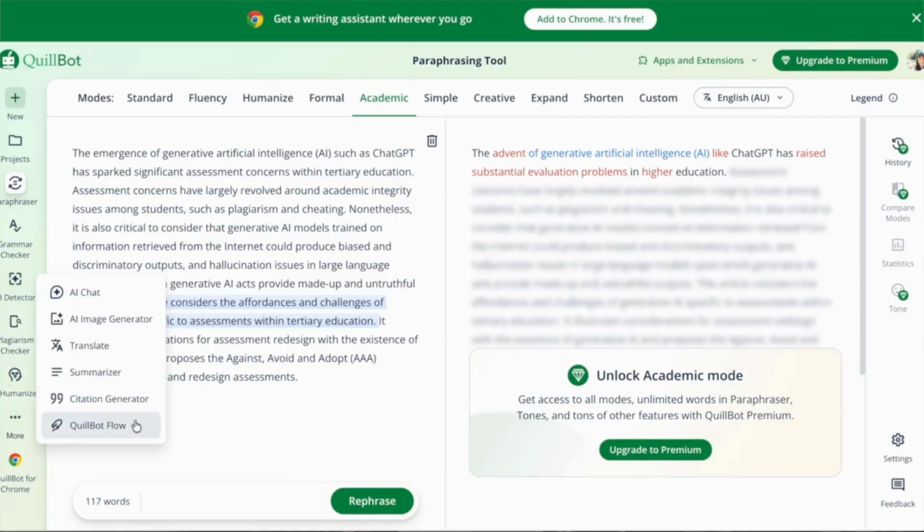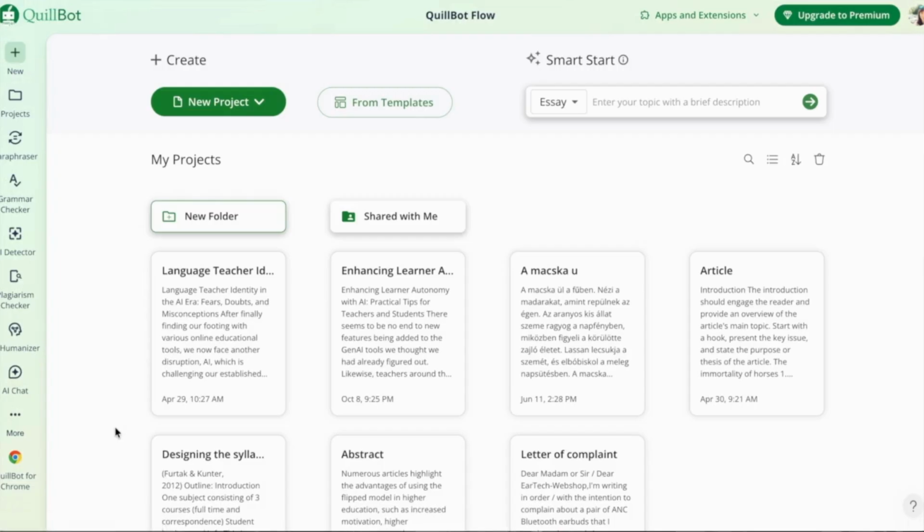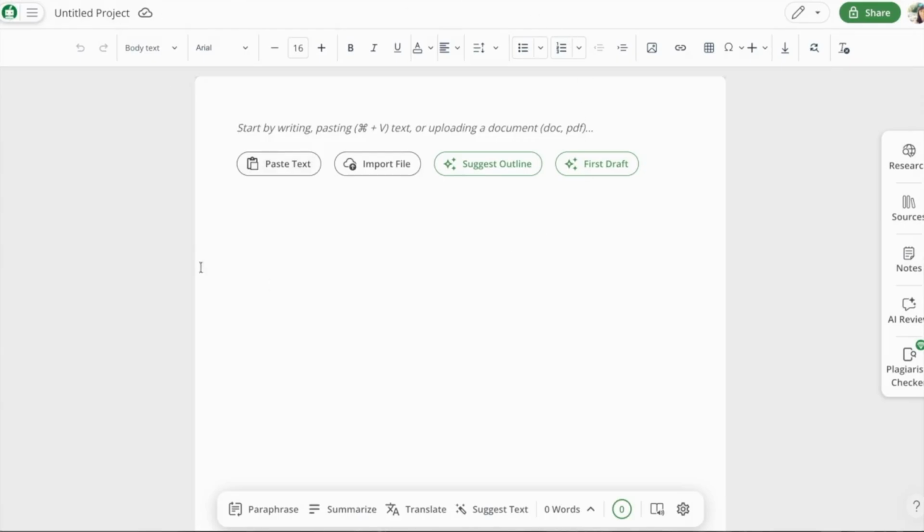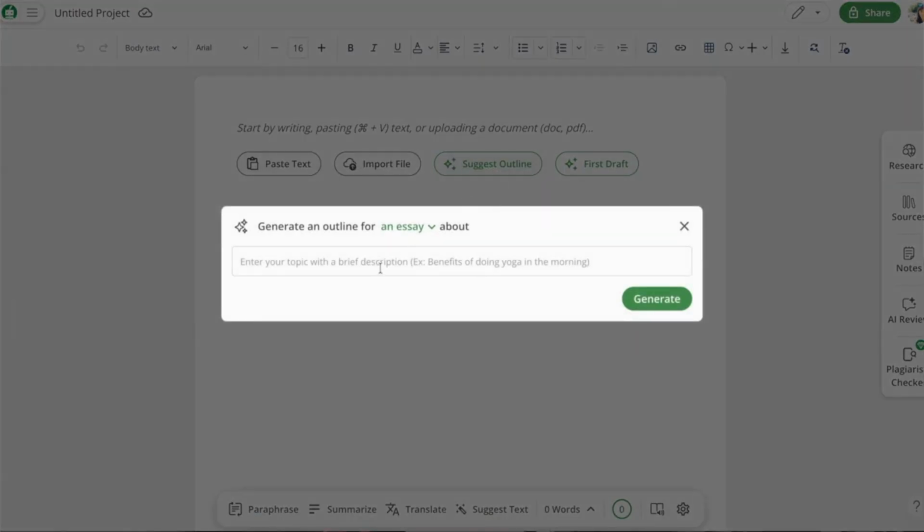So this is going to be called Quillbot Flow, and Quillbot Flow works exactly like this. We're going to click on New Project, Start. As if we were starting a new document, we can choose from the following options. We can have AI suggest an outline for us or come up with the first draft. Let's say we're suggesting an outline for a research paper on AI in higher education. And we instantly got an outline.